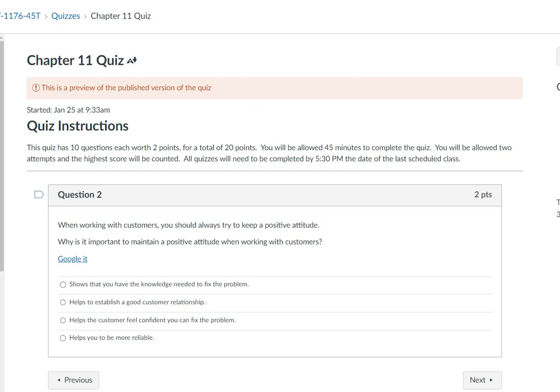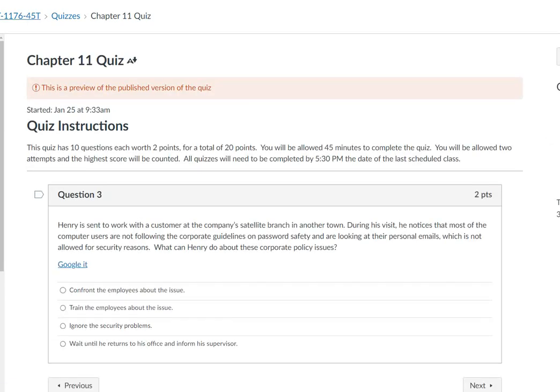Now to question 3. Henry is sent to work with a customer at the company's satellite branch in another town. During his visit, he noticed that most of the computer users are not following the corporate guidelines on password safety and are looking at their personal emails, which is not allowed for security reasons. What can Henry do about this corporate policy issue?